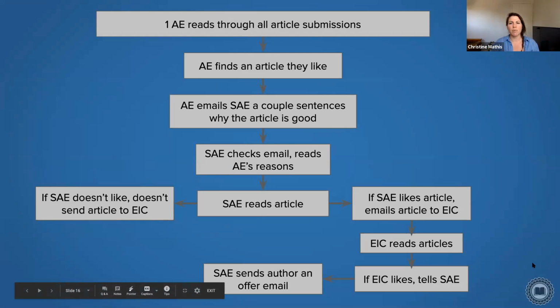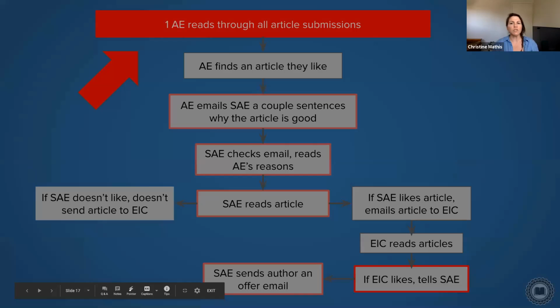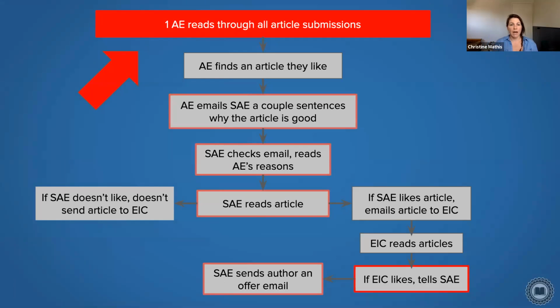Now let's see what the bottlenecks might be. So these areas in red are highlighted as potential bottlenecks. First of all, you have one article editor reading all the new submissions. Is that slowing your process down? Do they just not have enough bandwidth to get through all of those articles? Maybe you need to increase the number of article editors reading through those submissions. If you can do that, great. That'll increase your efficiency. If you don't have the bandwidth to add that person, what else can you do?